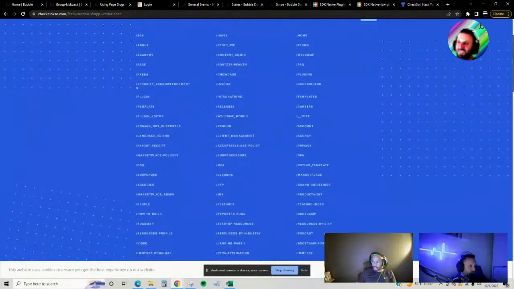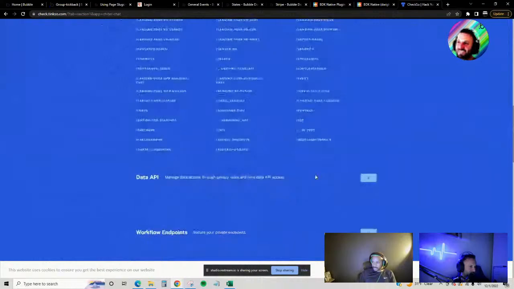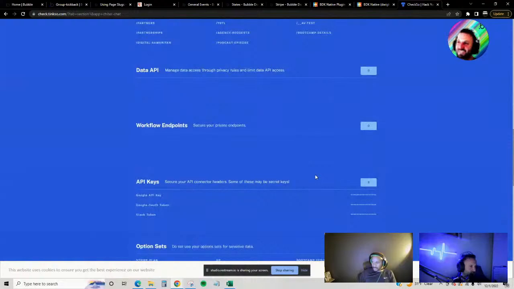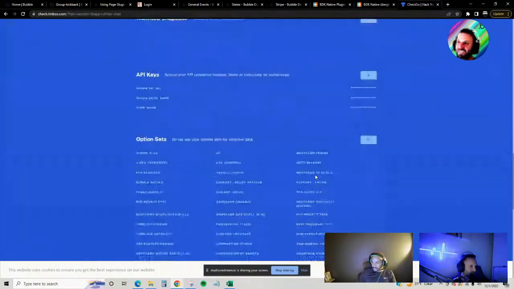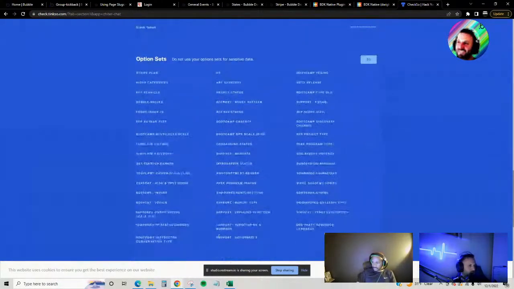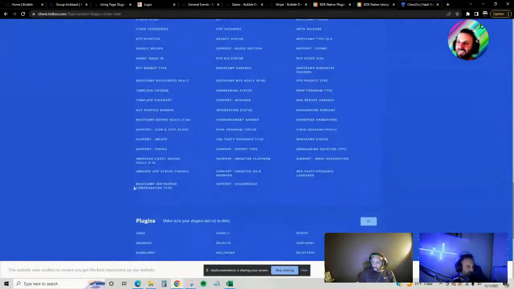Redirects for private pages. I was going to ask, can you click on those? Nope. Data API. You've got the Google API keys in there. Do not use your option sets for sensitive data. Okay, it's just telling you about your option sets. I don't think there's too much that's insecure about this app, unless you're storing sensitive data in the option sets. But it seems like you didn't have any workflows that needed authentication or anything like that.